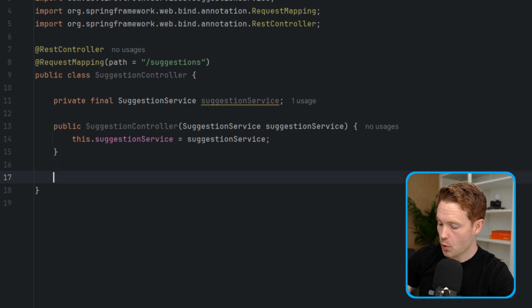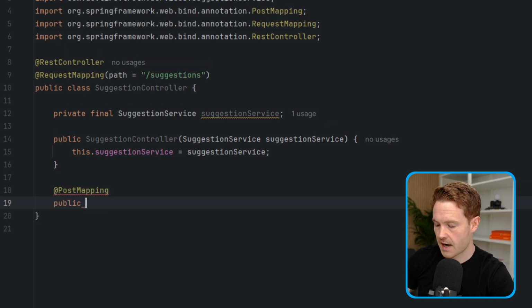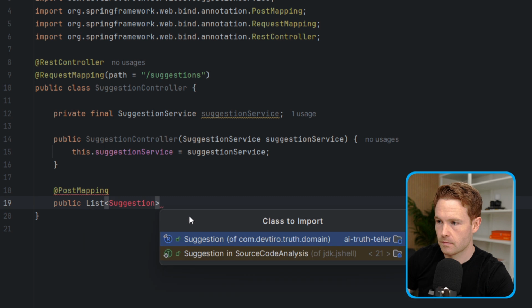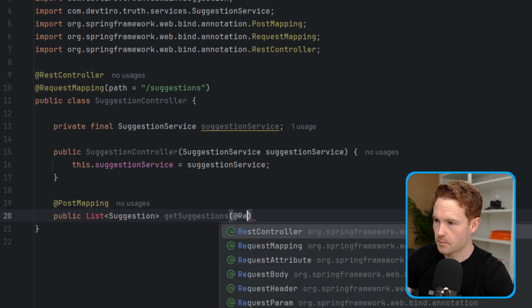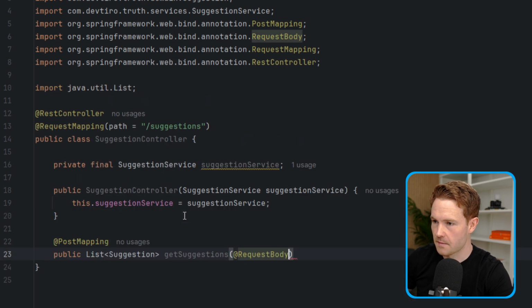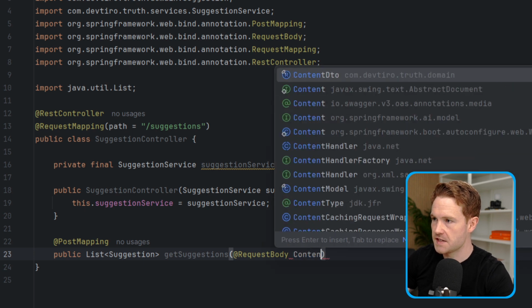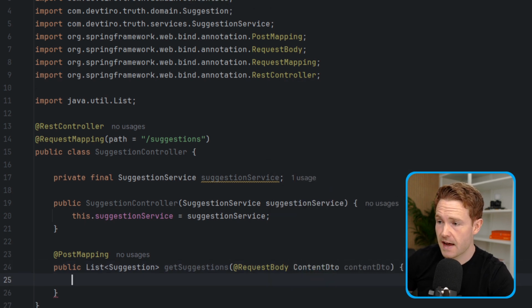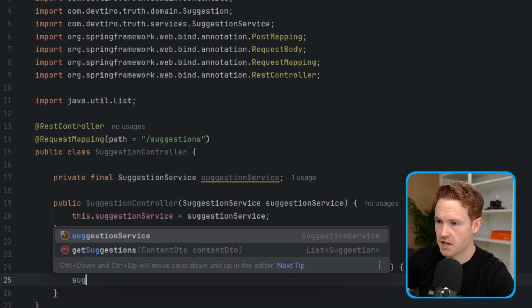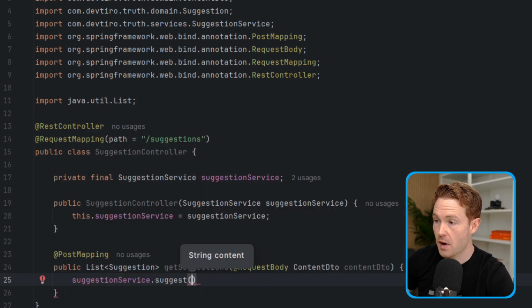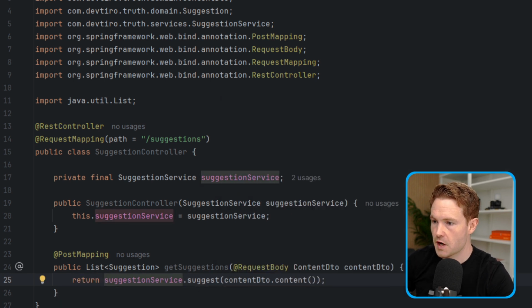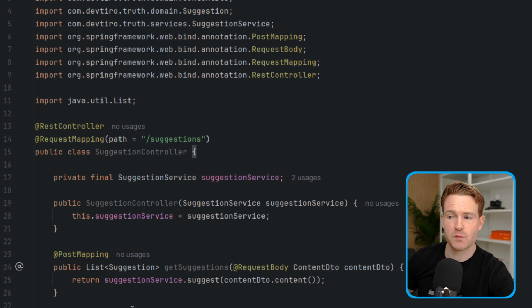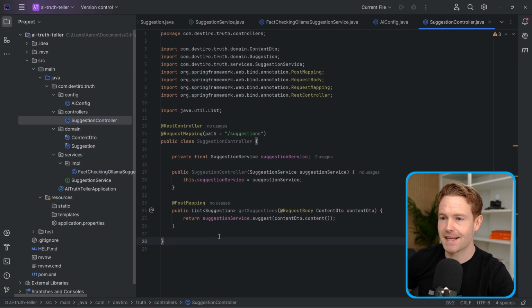And now we're going to implement an endpoint, and it's going to be a post endpoint, and it's going to return a list of suggestion. And we're going to call this one get suggestions, and it's going to have a request body. Okay, let's import list while we're here. And the request body is going to be the one that we've created up here, which is going to be our content DTO. The implementation of our endpoint is going to be fairly straightforward. We're simply going to call our suggestion service, call the suggest method on there, passing in content DTO dot content. And then we'll return the list of suggestions. So if we've done everything correctly, that should be the first iteration of our backend available to use.